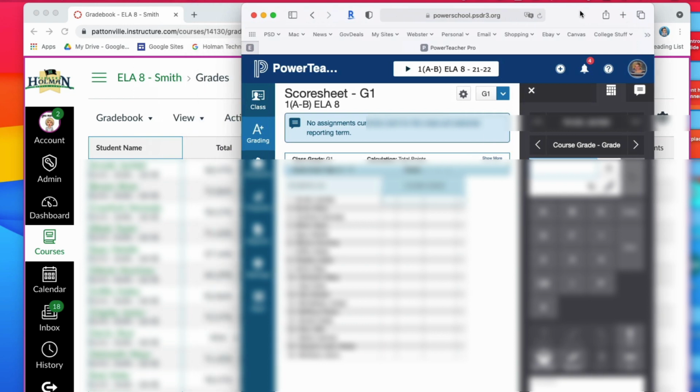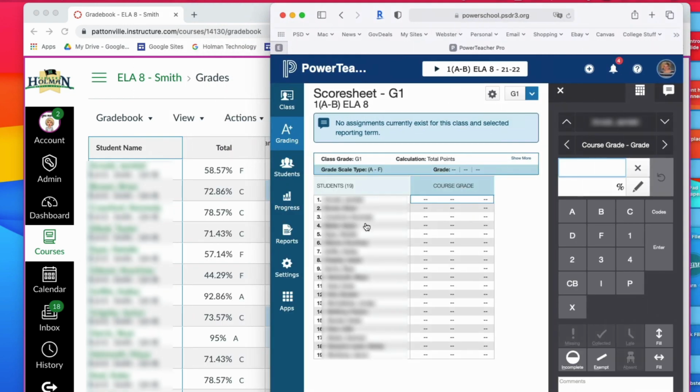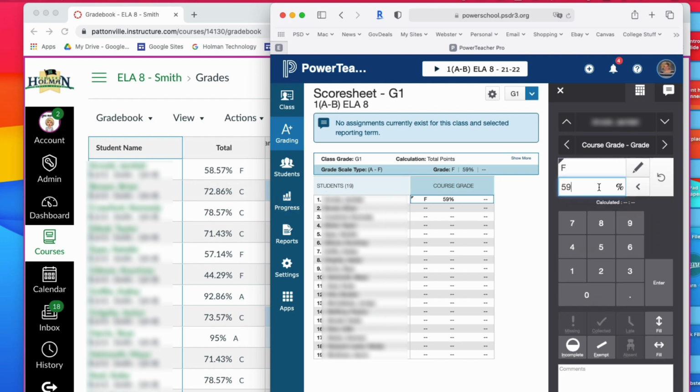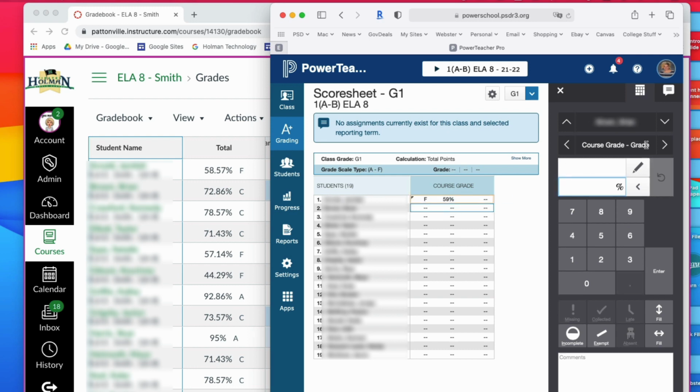So all I have to do now is adjust my windows so that they're side by side. I look and I can see a student's grade, and I would simply go into the percentage box. You don't have to worry about the letter grade. It'll calculate that automatically. You go into the percentage box and type in the percent. So I can type in the percentage for that student, and it'll automatically put that score in there.